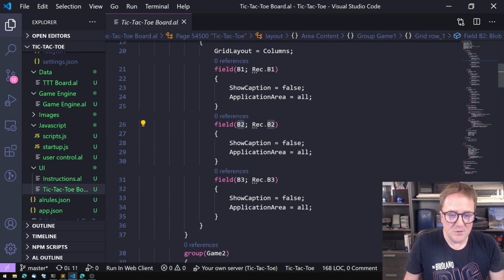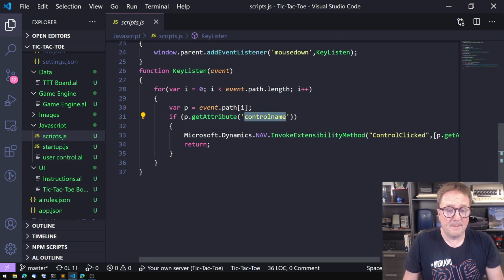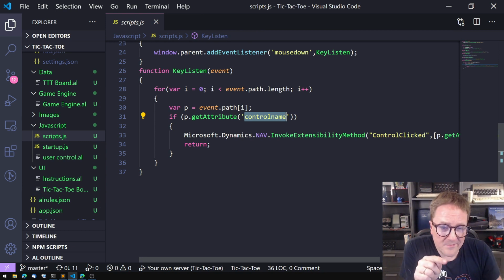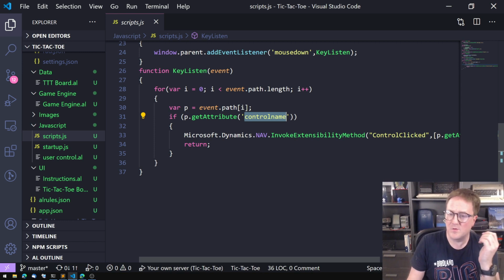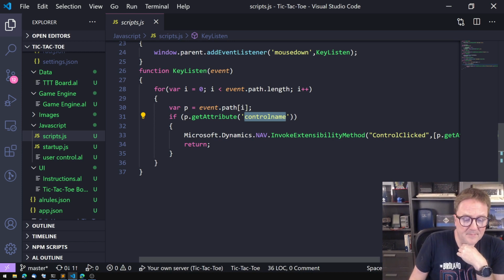So what happens is that if we go back and look at our board here, you see the B1, the B2, and so on. That's what's in control name. So now, if a user is clicking anywhere on a control, we will actually get an event saying back, the user has clicked on this, do something, which is exactly what we want, because we want the user to click in the grid.